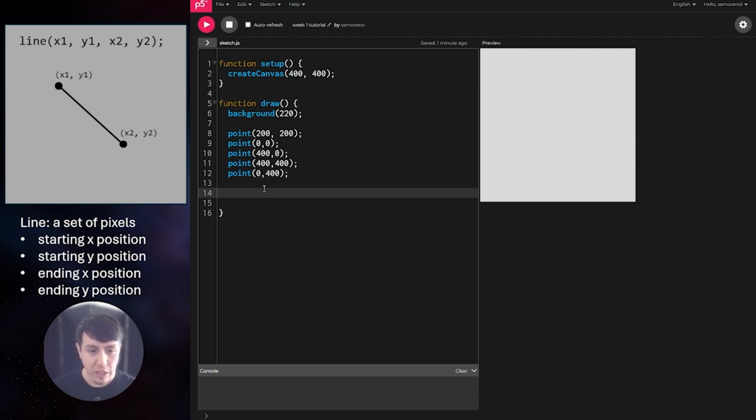So I'm going to use the line function. And what I want to do is create 2 lines, one that runs horizontally across the canvas and one that runs vertically down the middle of the canvas. So this is going to be splitting the canvas evenly in the middle. So for my first line, my starting position, my x1, my y1, is going to be 0 and 200.